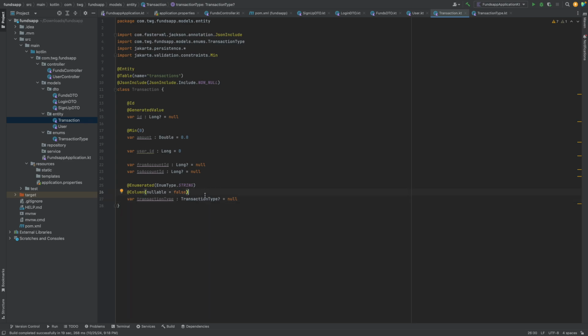So two things, right? We have Column to make sure that this is not null. Initially, it may be null, but when it's time to save, it's going to make sure that this is not null. And what needs to be saved for transaction type? Well, it has to be the enum value, right? The string value of the transaction type. So withdraw, send, deposit, etc.